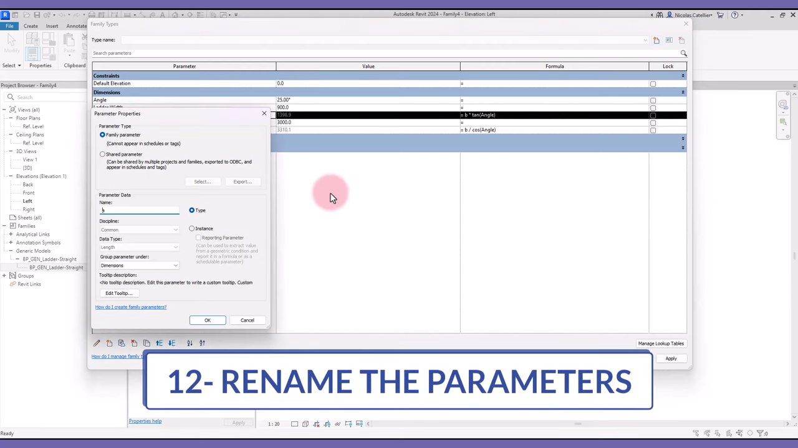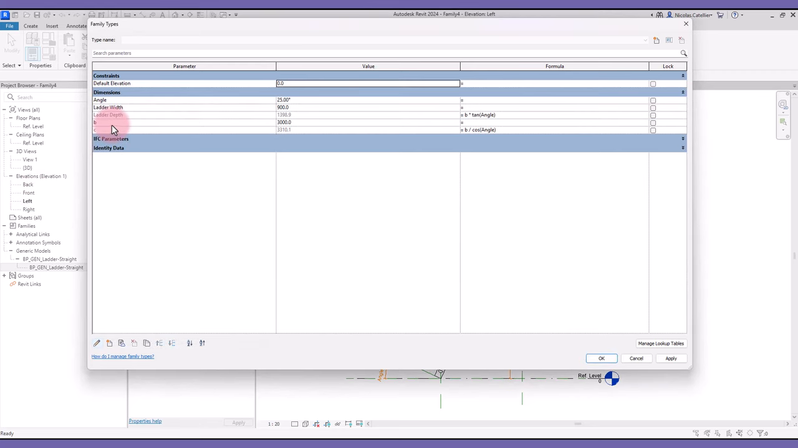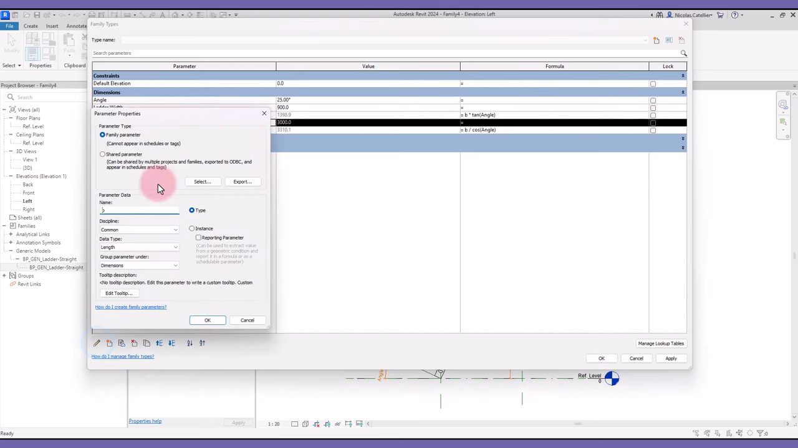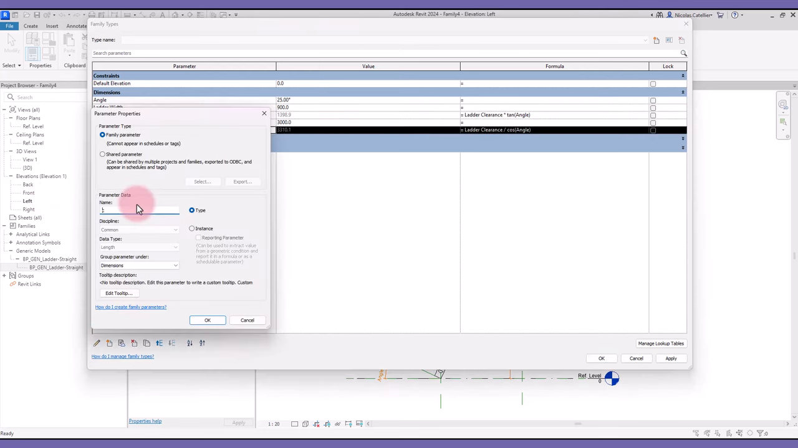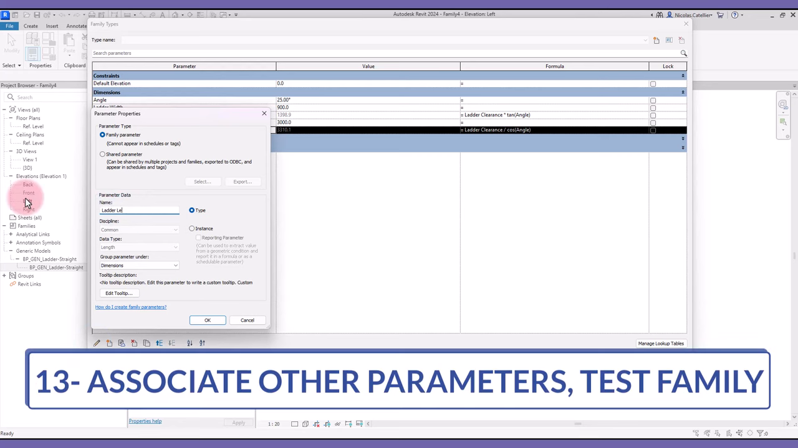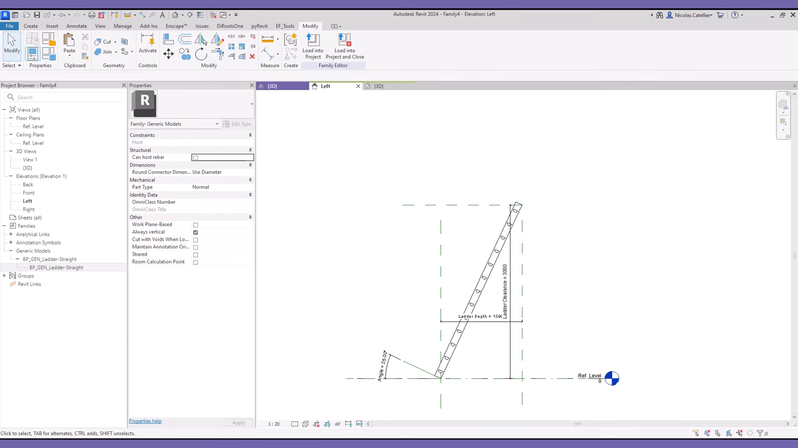Since we are done writing down the formulas, you can modify the parameter names to be more easily understood by the end users. A becomes ladder width, B becomes ladder clearance, C becomes ladder length. Modify other parameters you need and assign material parameters, then load the family into the project to test it.